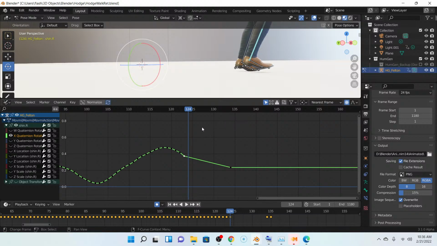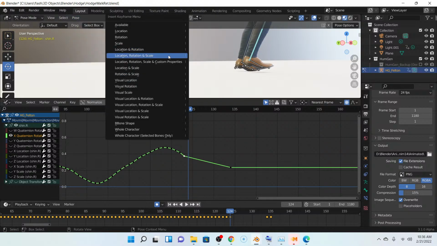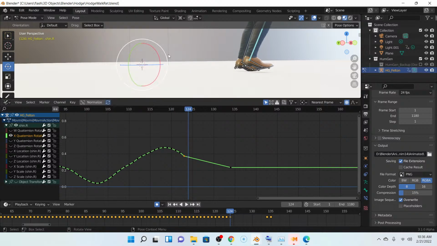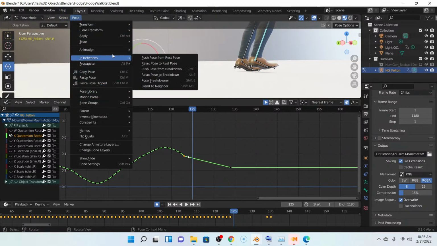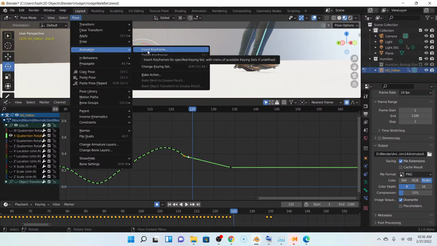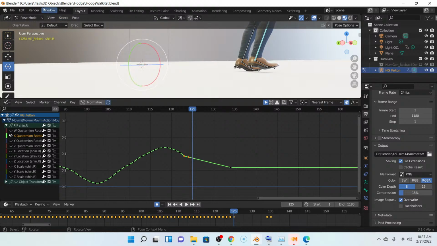We're going to, let's see, I'll just put a keyframe in there randomly. We'll do pose, animation, insert keyframe, lock rod scale, and we'll just put in a bunch of keyframes along this line. We'll just keep doing lock rod scale. Or actually we should have just put rotation, because that's what we're really doing.